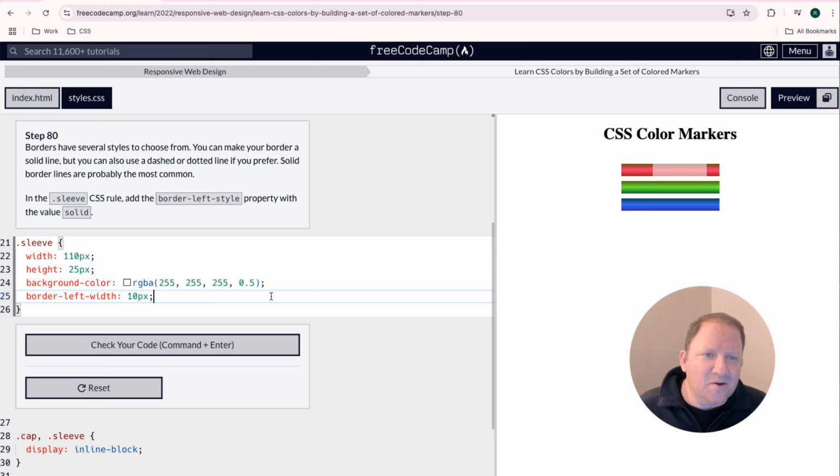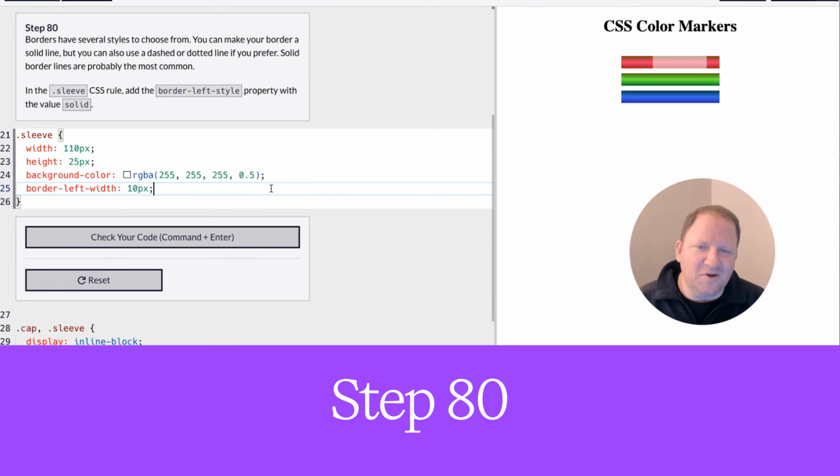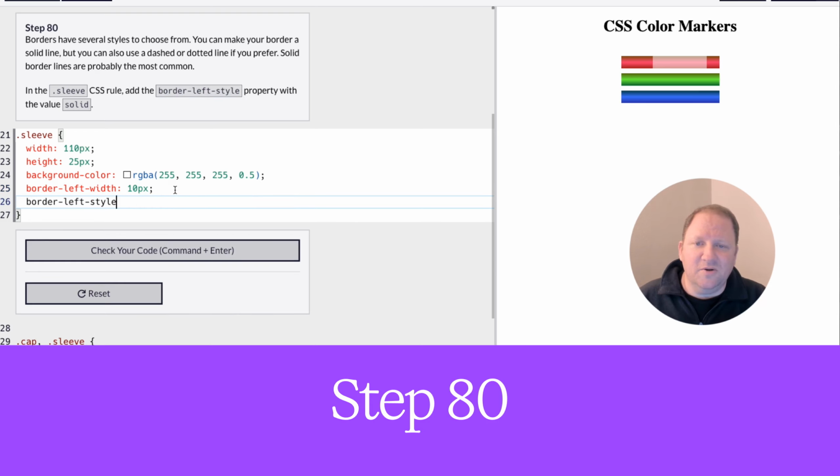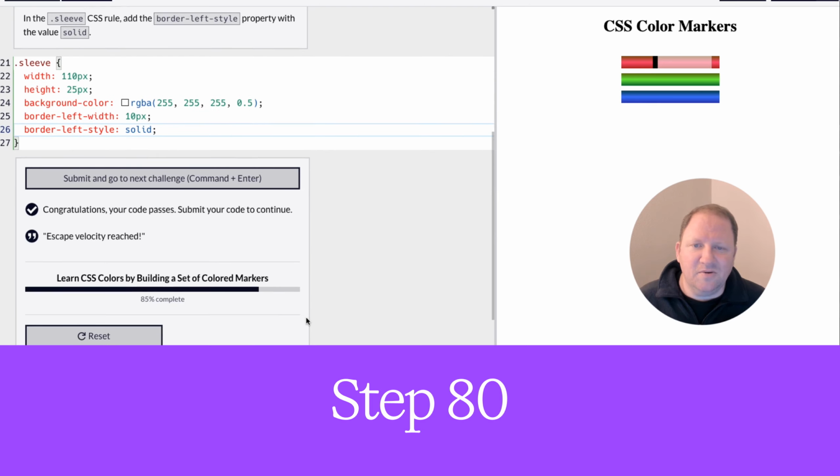Step number 80 of the building a set of colored markers. Now, this time it wants us to go ahead and apply a style. So not only do we have to provide a width, but we have to provide a style. And this is going to be the border left style, and we're going to set it to be solid. So I'm going to go ahead and copy this here, and I'm going to put it on the next line, and we want this to be solid. Okay. So we got a nice little border on the left side of our sleeve, and it's starting to look like a marker or a marker cap, right? So let's go ahead and check our code. There we go. We're moving on to the next.